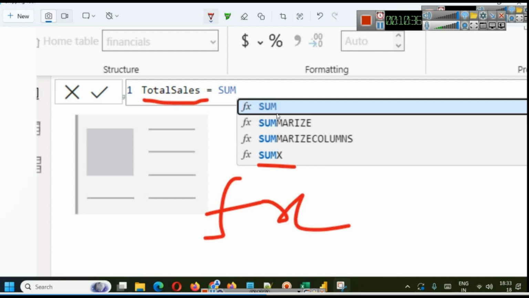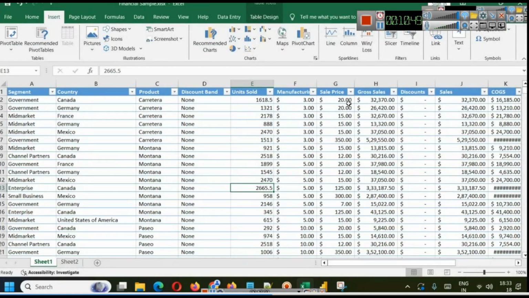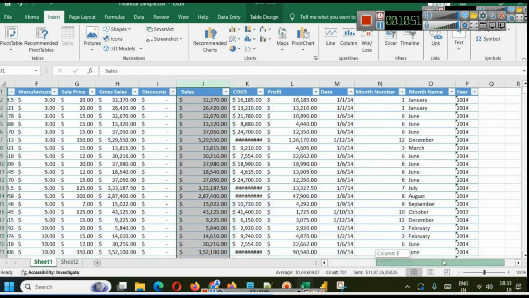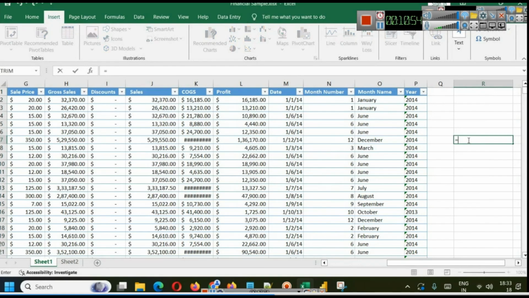So function SUMX, function SUMMARIZE, all these functions help us in analyzing our reports, creating calculated values. And inside SUM, you will put some field here. The field that we will put here is sales. So we can create SUM, and from here, because the table name is Financials, for Financials we can write its Sales column name. So this is how you use structured references in Excel.